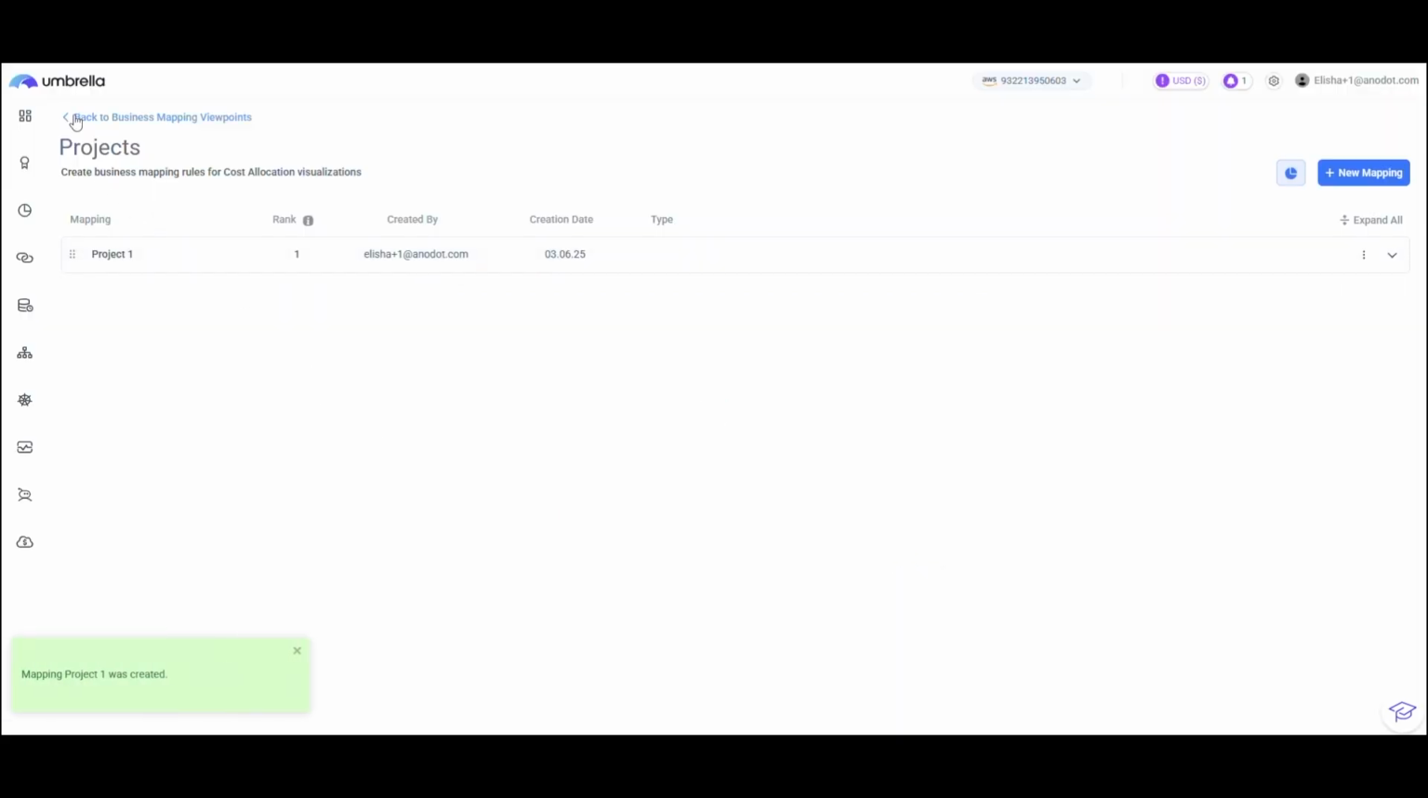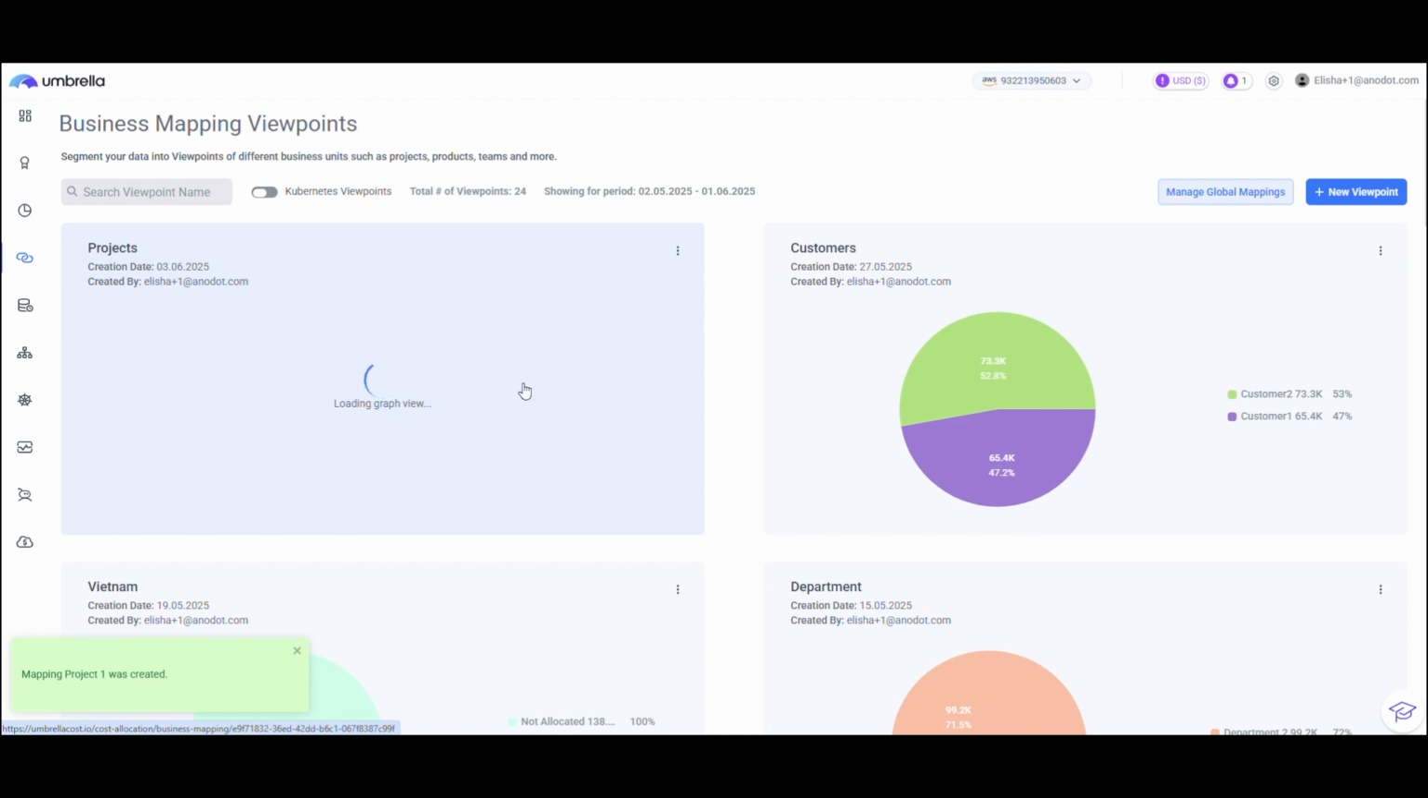We'll save that, and as we go back, we'll see pretty much on the fly, within 3 seconds, that the cost is allocated, and we can see project 1. We can see the cost for the past month, and that it's 47% of our entire account. Now we'll add another one.